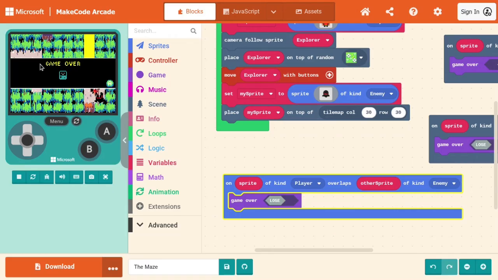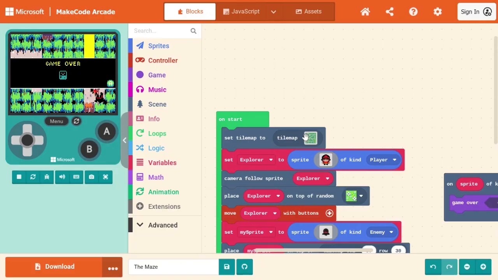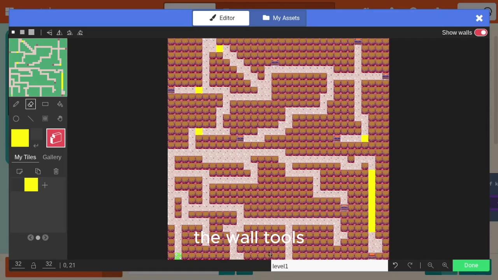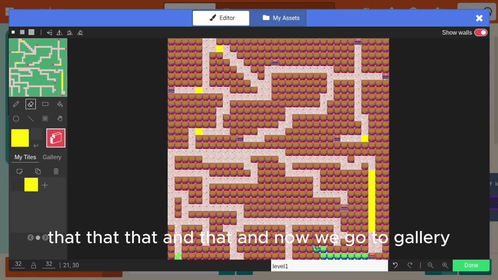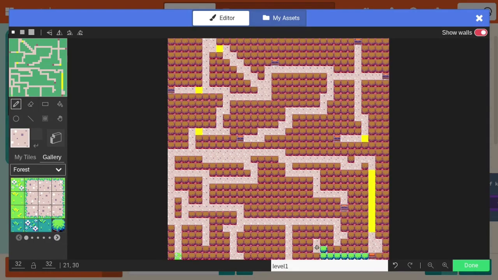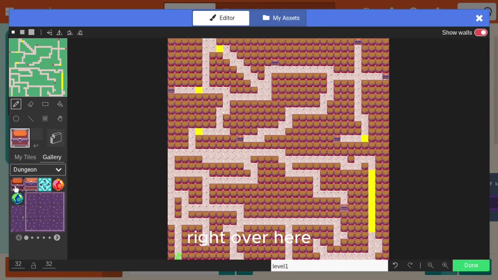Yo, that's crazy. But first, the treasure chest is right there, and the person that's playing it is not wanting to touch that guy. Pick the wall tool. Just do that, and that. And now you're gonna go to gallery, go to forest, and just carve out another room. We're gonna place this guy right over here. Let's remove these yellow blocks because they're actually annoying me.